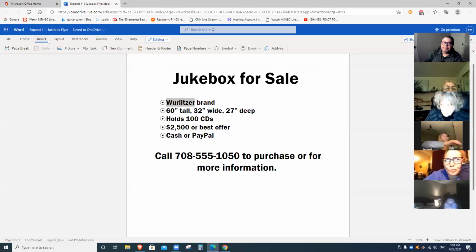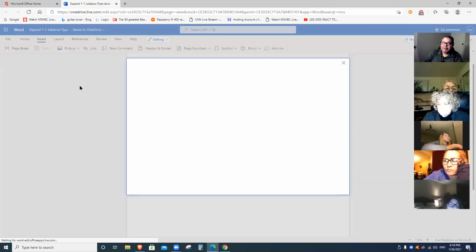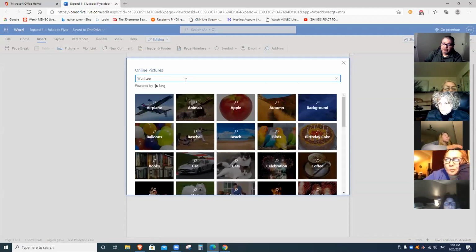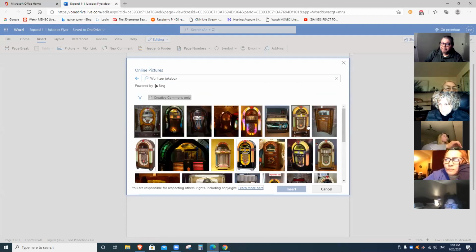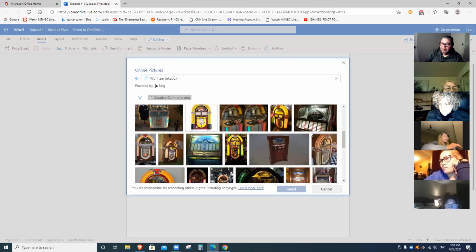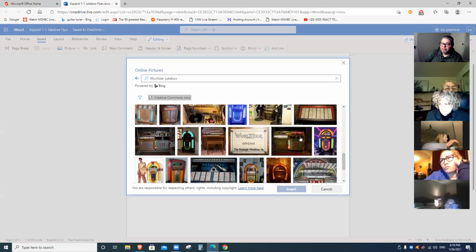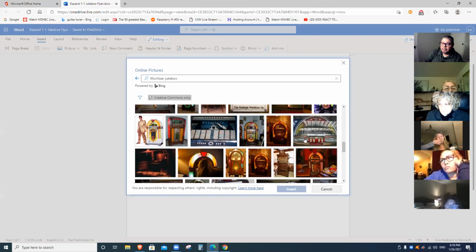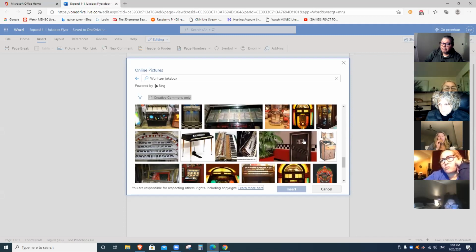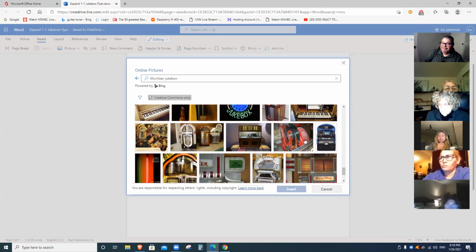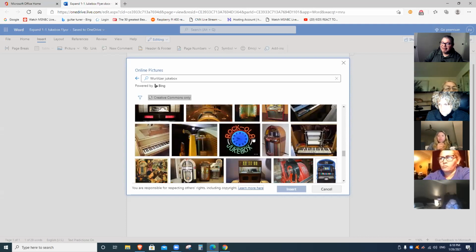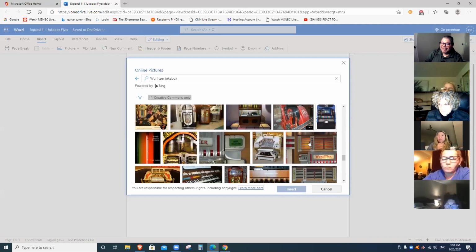Oops, insert picture. Oops, picture, and then Bing Pictures. I don't know if this will work. Let's try it. Okay, see, this is the jukebox. And then you can pick whichever you like. Okay, there's a bunch of them. Hey, look at jukebox rocola. That's how they call them in Spanish, rocolas.